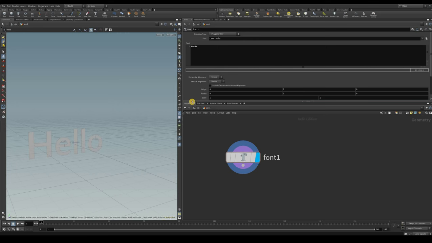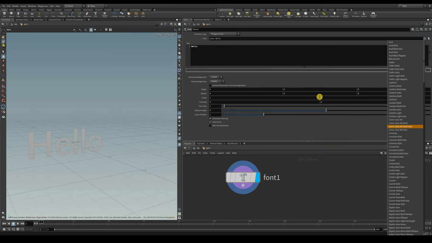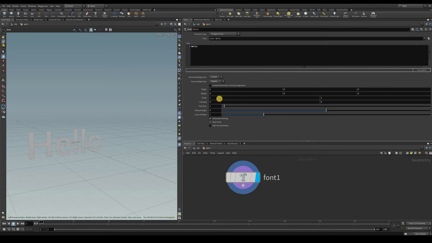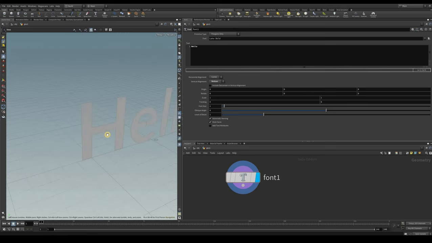Now I'm okay with the size and the font, which we can change here, the font, and then the scale we can change either on one axis, or we can change them uniformly. But I'm okay with that. What I want to change is I want the text to be sitting on the grid. So I'm going to change the vertical alignment from middle to bottom. And now there is our hello text. And the back faces of an object are usually shaded a little bit darker. So we know this is the front.